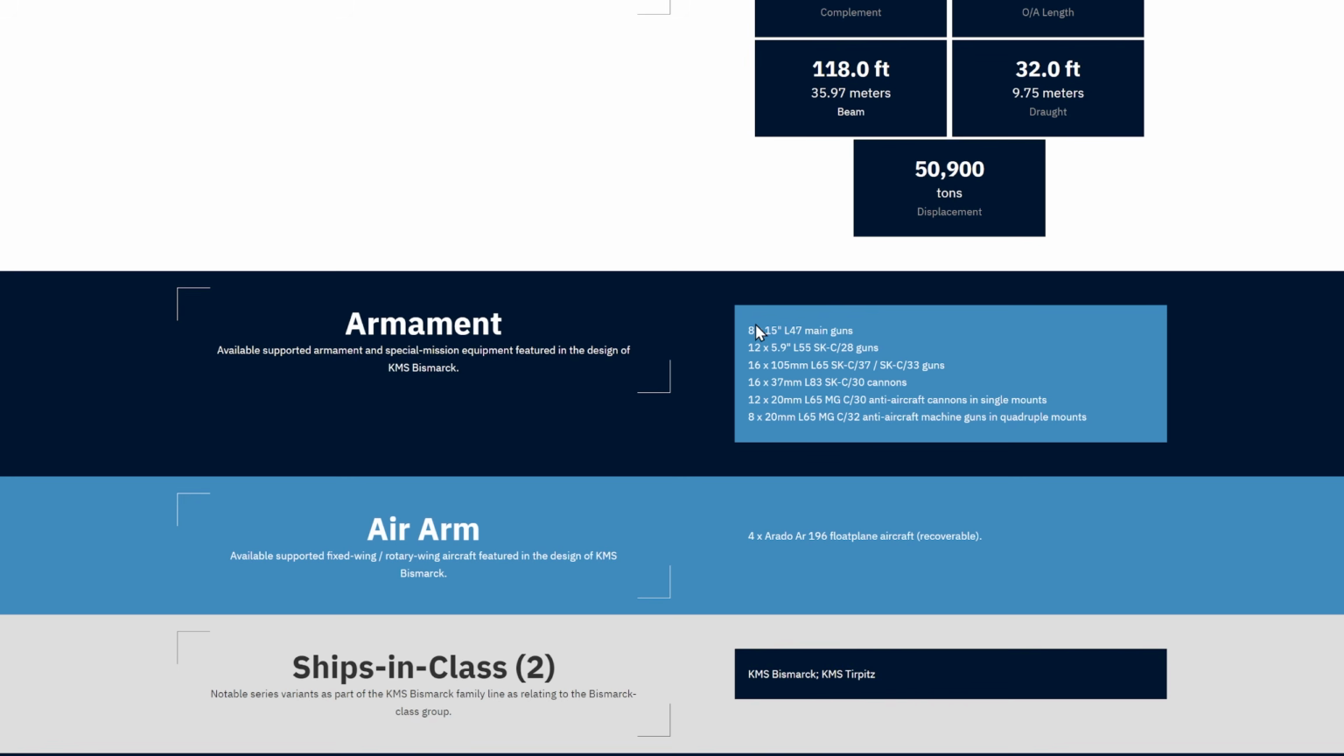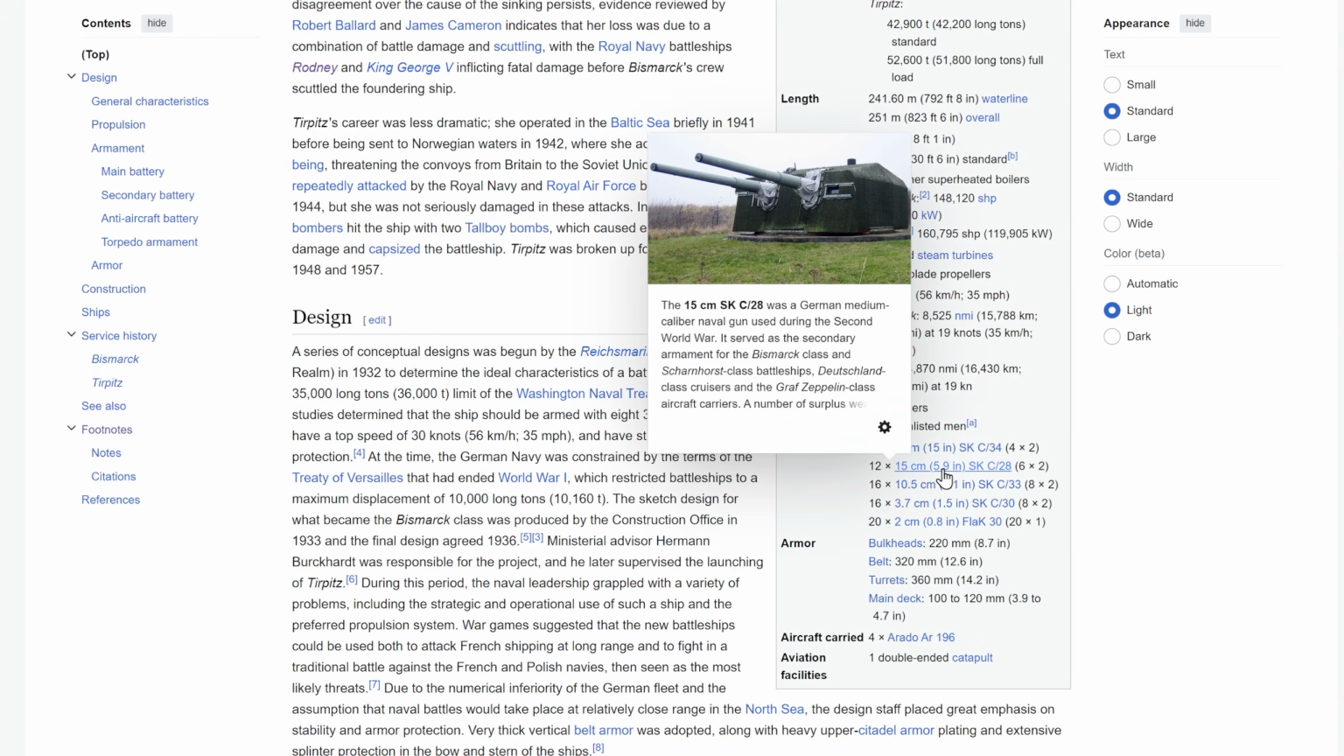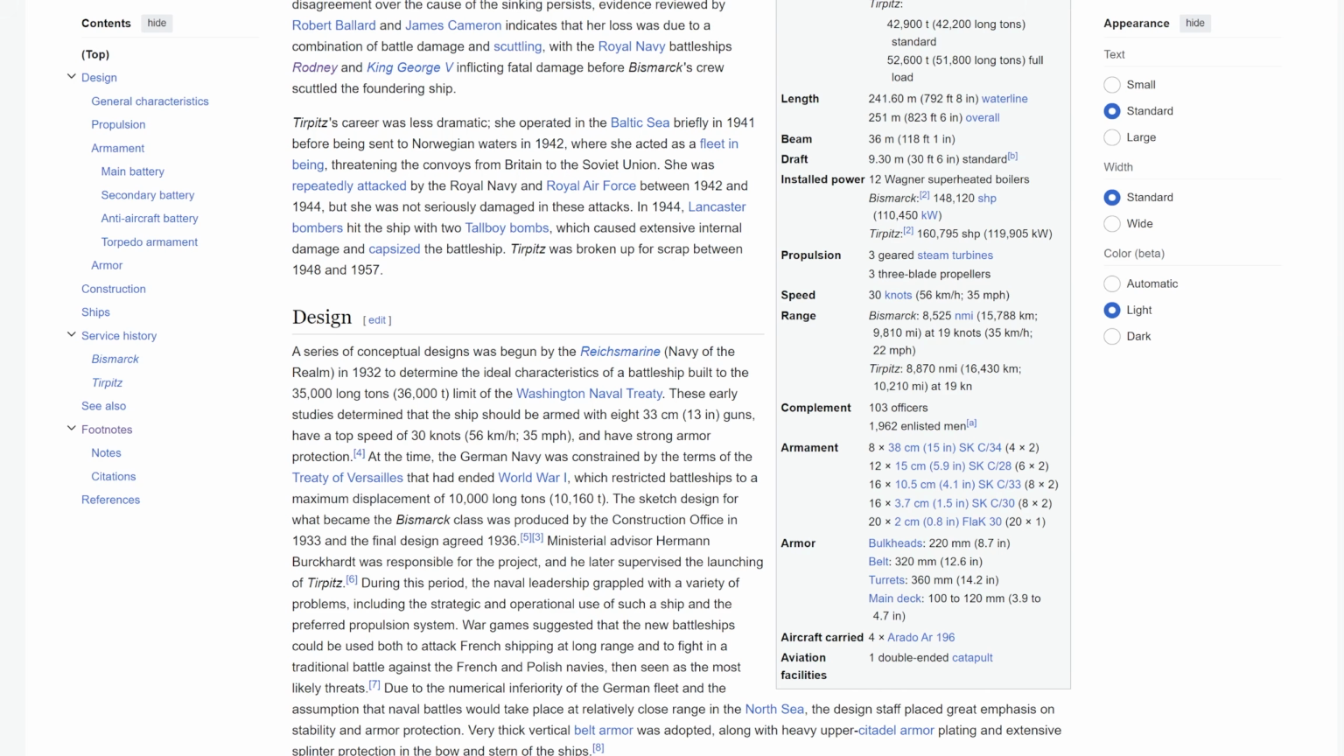This doesn't tell me. I can't read. Okay, there we go. 12, 5.9s. 28? That doesn't make sense. Is it 28 or 55? Hold on, Wikipedia usually tells me a little bit better. Is it just a 28? That's going to be a little bit awkward if it is a 28.